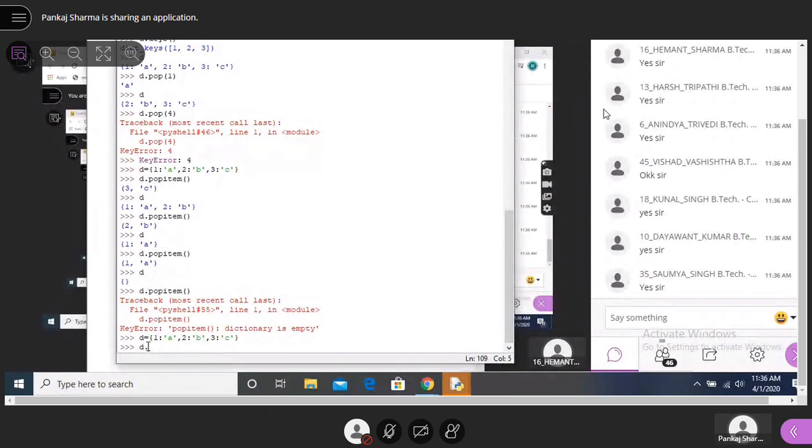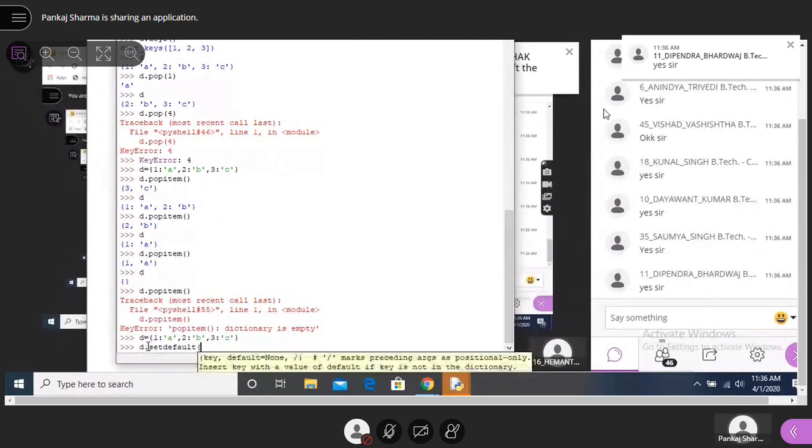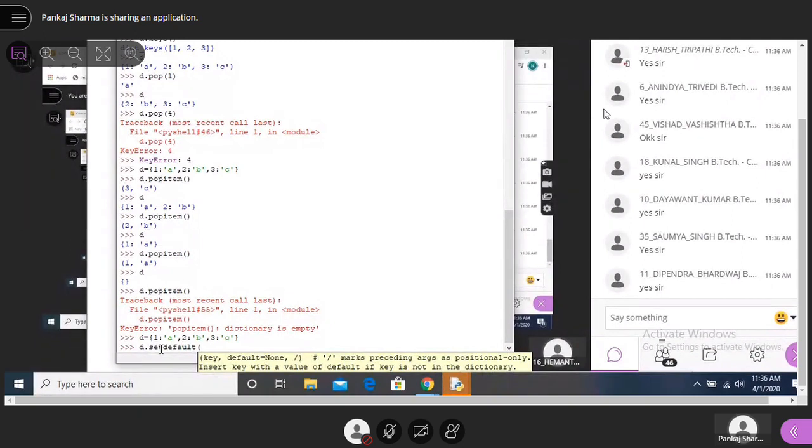Let's move to another method. Next method. Clear, copy, get item, keys, pop item, set default. Okay, so let's say set default. See the basic difference between the dictionary meaning of get and set. Get is something like reading. Set is something like writing. That means this method can update the dictionary. But let me first check.